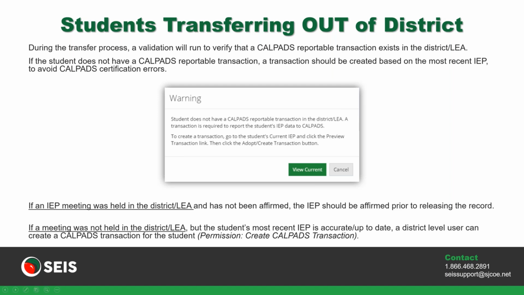And if the student comes in and that last IEP that they came in with is accurate, maybe they just had their last IEP a month ago, it is up to date and accurate, then you would want to adopt or create a transaction based on that last IEP to get that transaction in your district. And you could think of that as your transfer copy. And then that way, if the student is transferred out prior to you being able to do an interim placement or a 30-day or hold any type of meeting, you have that transaction in the district.